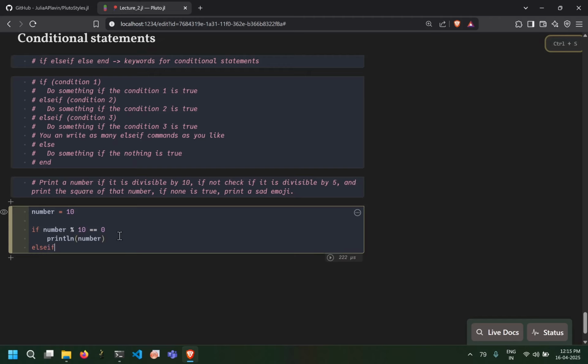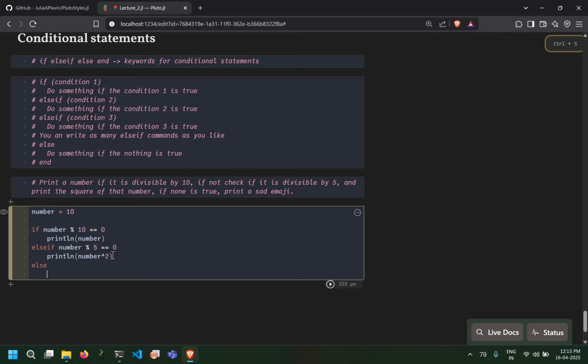Then if it is not true, what we are required to check is whether it is divisible by 5. So again, we can do it similarly. And then we are required to print the square of that number. We can do square using this caret symbol. And if nothing is true, we have to print a sad emoji. So Julia supports printing these Unicode characters and emoji. Let me check whether I can find that.